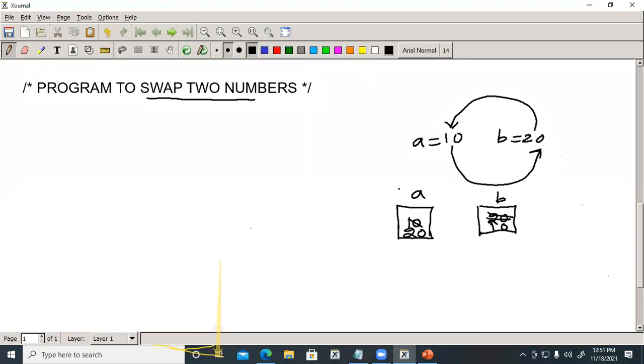So how can we do that? I'll write the code here. Directly I write the code here. Get ready with your pen and notebook. Start writing along with me. What is the first line to be written? Include the header file.